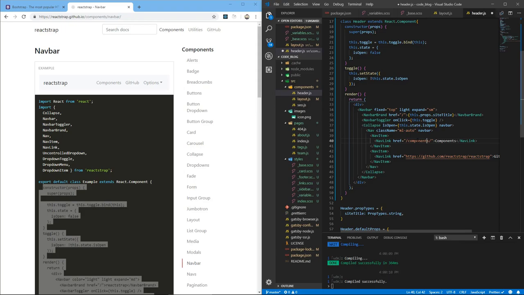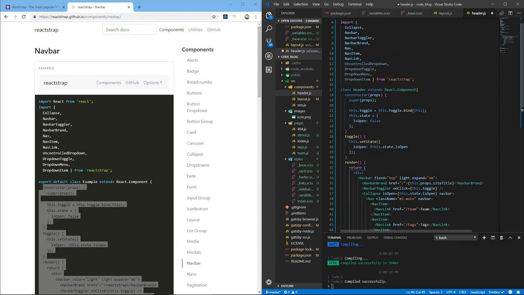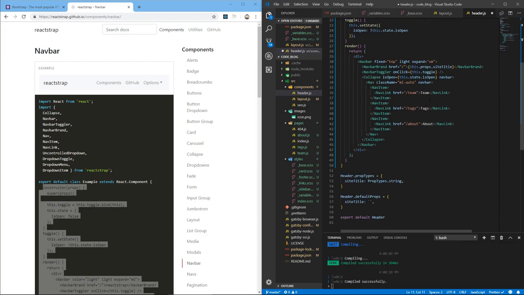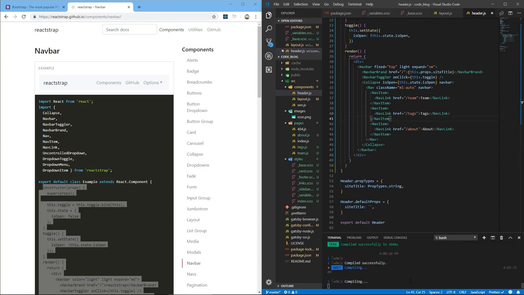And our links need to be changed. We don't have a link to components. We need a link to team, which says team. Let's just copy that and change it, so we have two more. One that goes to tags, and says tags here, and one that goes to about and says about here. This should be fine. ml-auto, because we want them to go to the right. And let's remove all the stuff that we're not using from reactstrap. And I think this is it. So let's save and look at the changes.